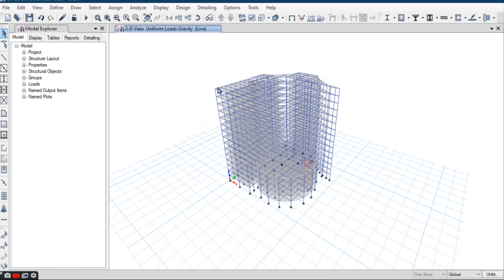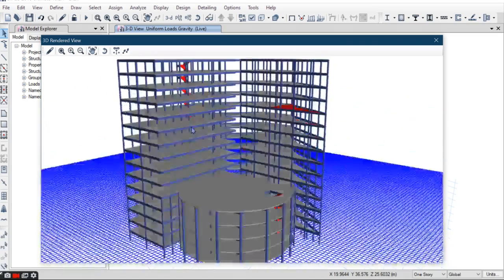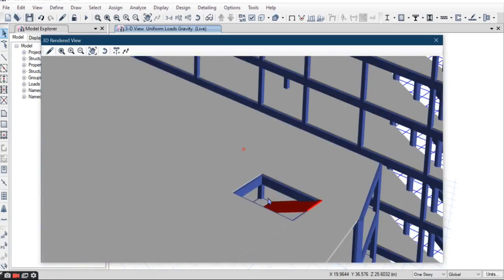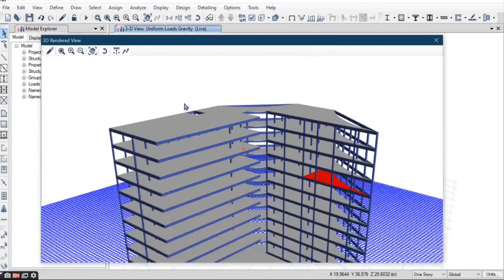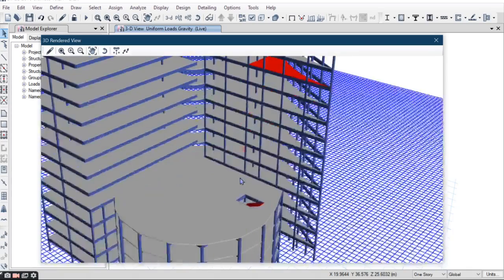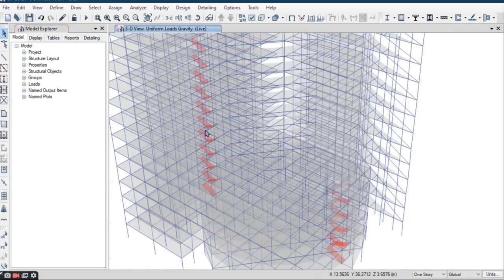Modeling part of this is done. You can see in the extrude option. And now this modeling part is done. For this you can see in the rendered view also like this. I have to make the headroom also over there, and here also headroom. So this is our modeling part.